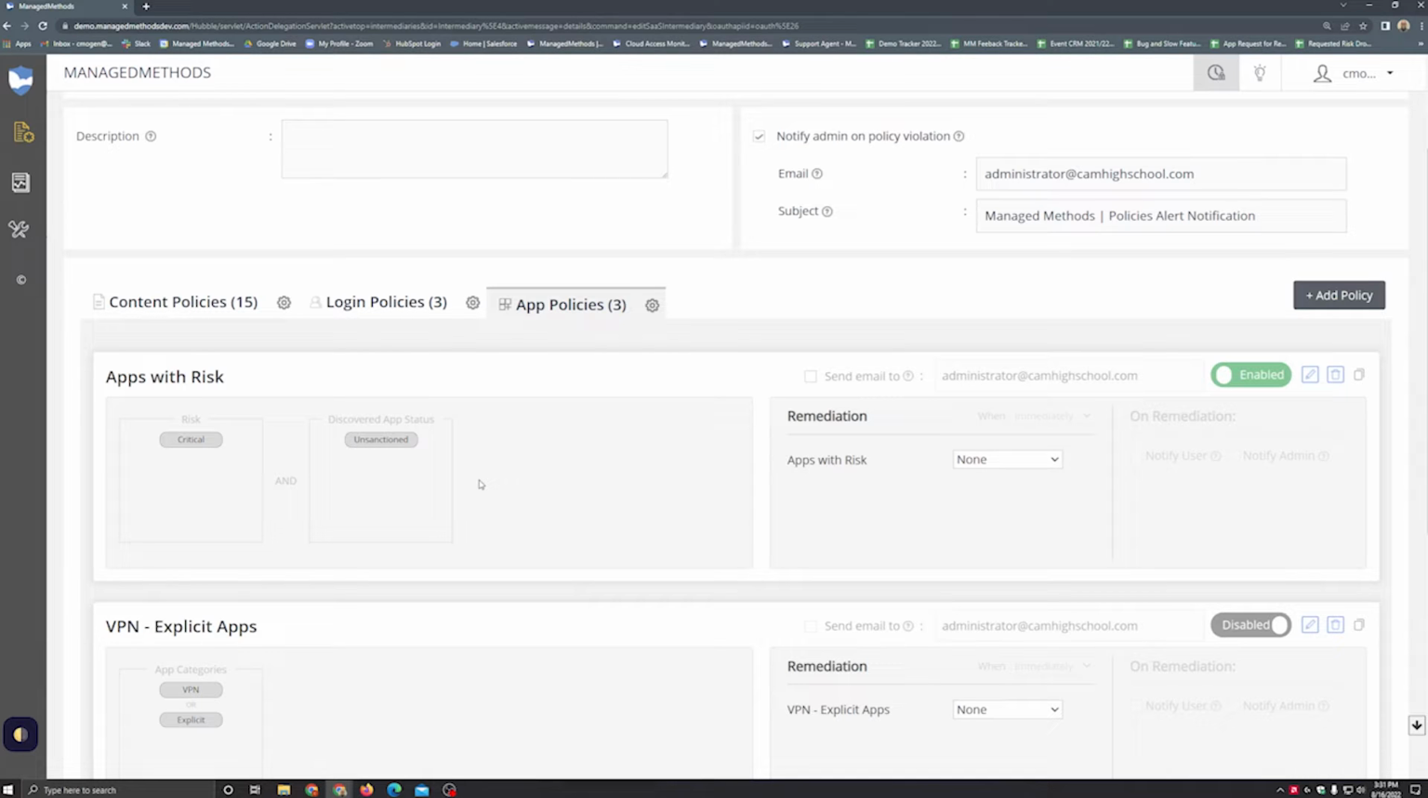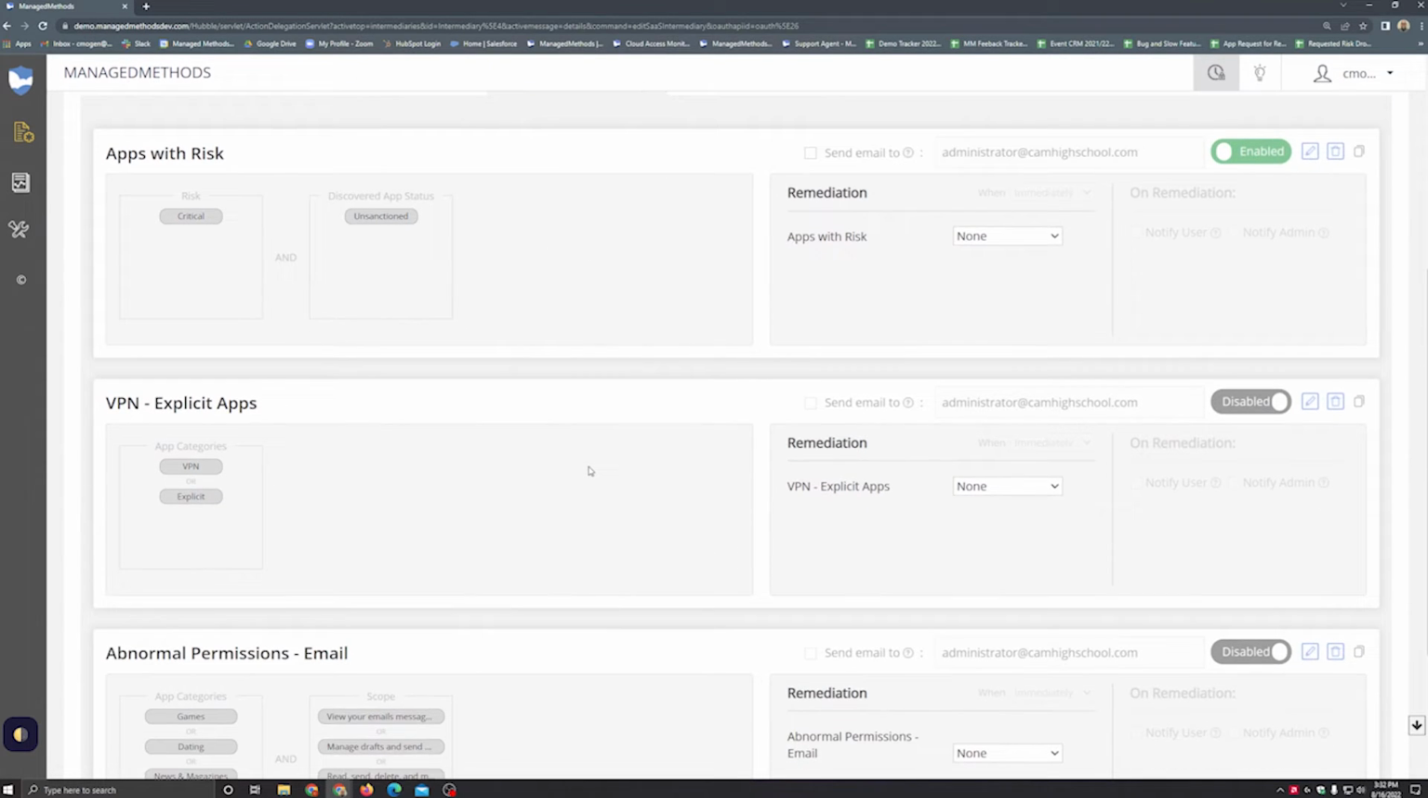Great policy to have turned on to keep an eye on those more high-level access applications that are going to certainly have a lot more access into things overall there. Below that is a VPN and explicit apps policy. Really good policy, does a great job of keeping a close eye on those potential VPN or especially those explicit apps. This one won't be turned on by default, but very easy to turn on there and get set.